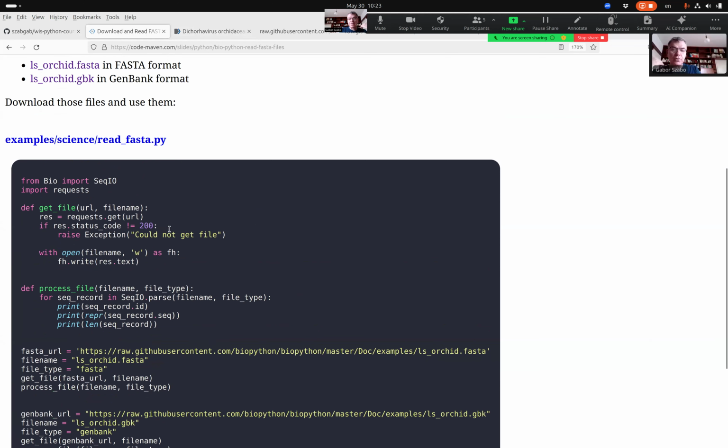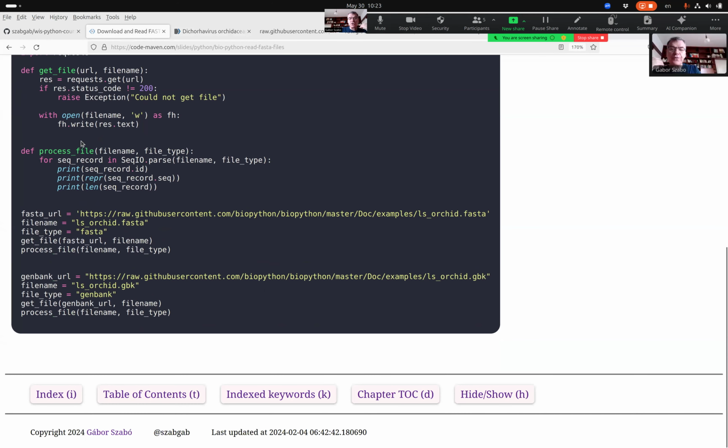So they are downloading, that's one function. And the other function is reading the content of the file and printing out some data. Now, we don't need both of them actually now because I've already manually downloaded, but let me go through them.